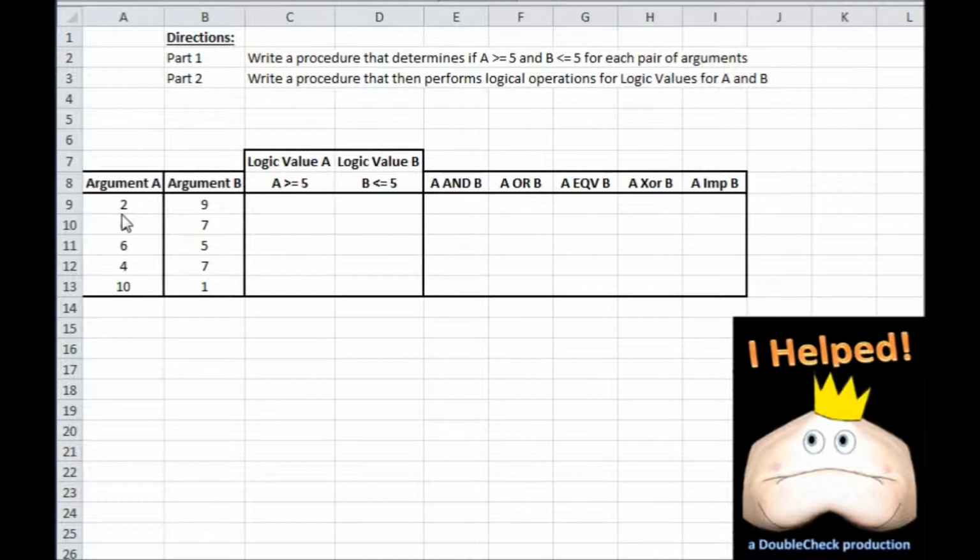So first we're going to run the conditions. Each argument compared to the condition, we're going to run it through the condition, and that's going to give us true and false data. And then we're going to take those true and false values, those results from the conditional statements, and we're going to run them through logical operations. So let me just pull up the code to show you what we're doing.